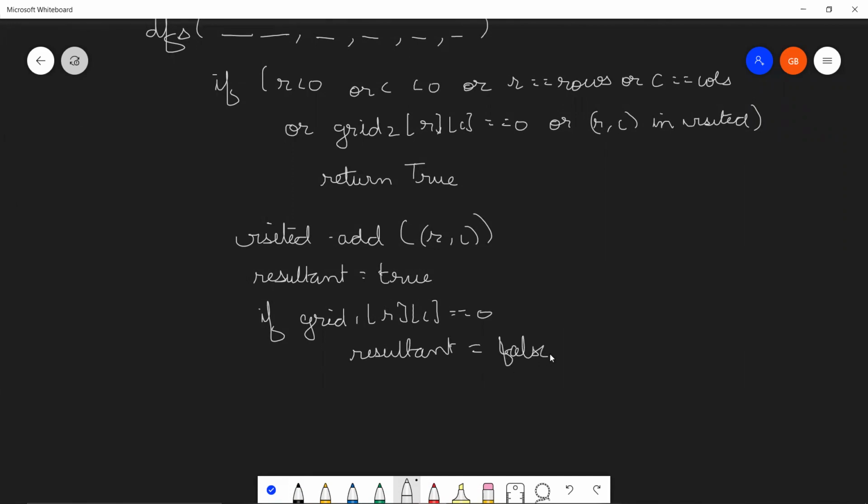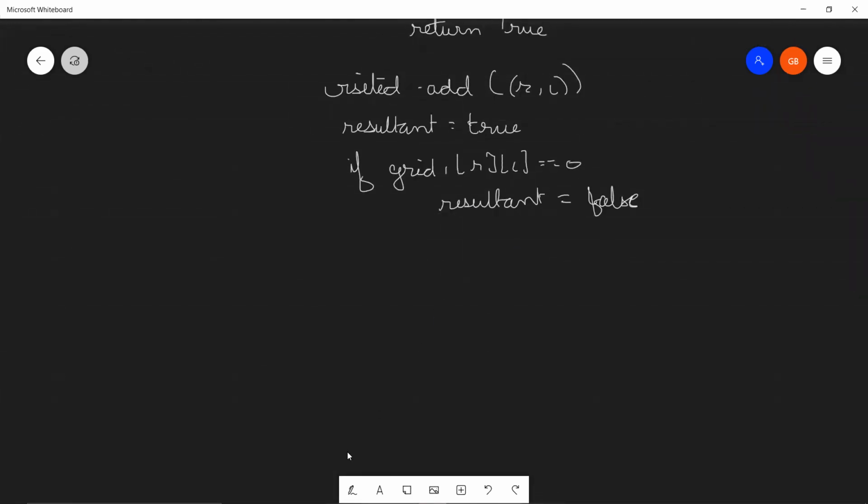So this resultant will actually be false for right now, which means that we have reached a position where we are sure that this island is not a sub-island. So we are marking the resultant false. So obviously, while we are returning the final answer, we are going to take this false into account. How would we do that? Let's move on to that part a little later. Let's just first call our DFS, right?